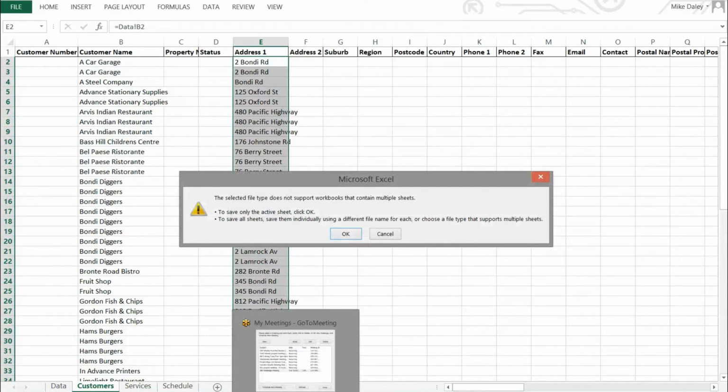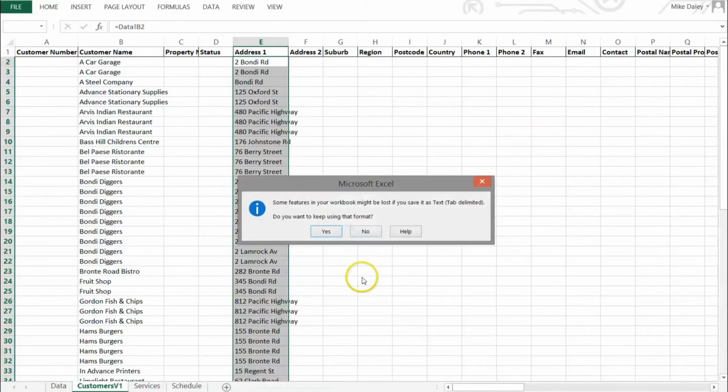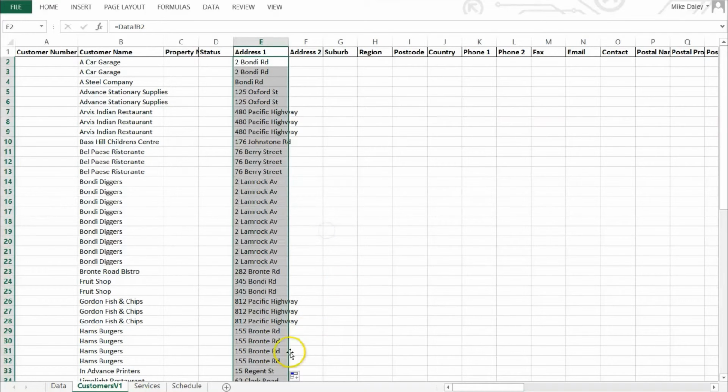Now, Excel's going to warn me that I've got multiple sheets from my XLS and then I'm going back to a single sheet style. So it's just warning me, I just have to say OK. The second warning is that you might lose some features. All it's going to do there is remove your formulas and leave the data behind, which is what you want. So say yes to that.